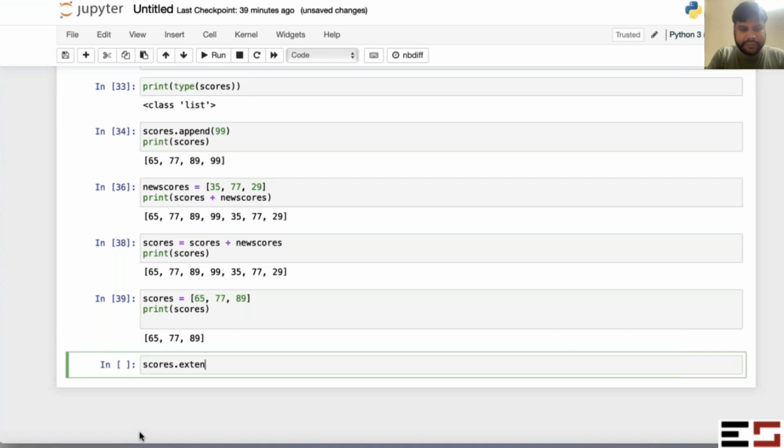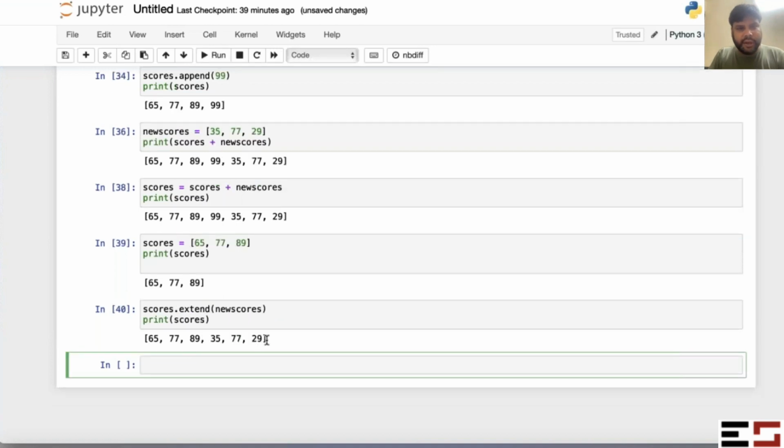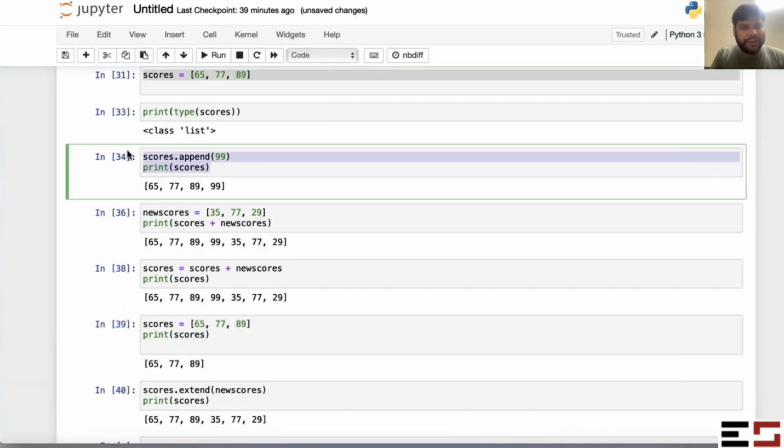Scores dot extend. What are you extending? It's basically new scores. Now if you print scores, you will get exactly this. Let's run this, and as you can see, oh, there is 99 missing. Oh yeah, it's because I actually appended 99, which I didn't do here. So let me just do that as well.